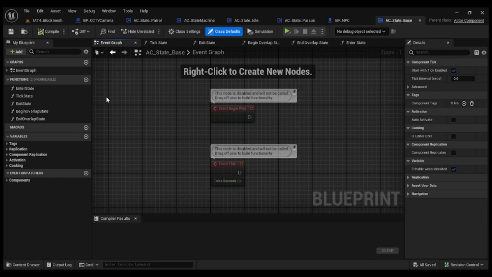If we jump into the event graph, we can take a look at the states themselves. Every state is a child blueprint of the state base class. This means that each state will have an event for entering the state, exiting the state, as well as ticking the state, beginning overlap and ending overlap.